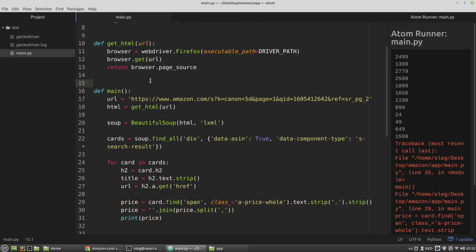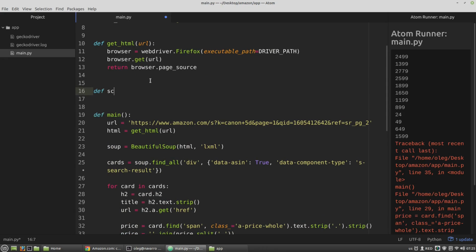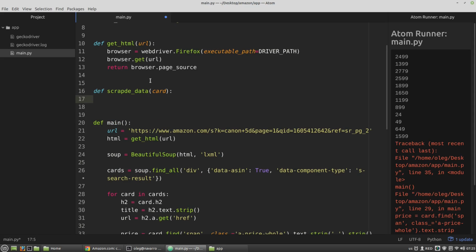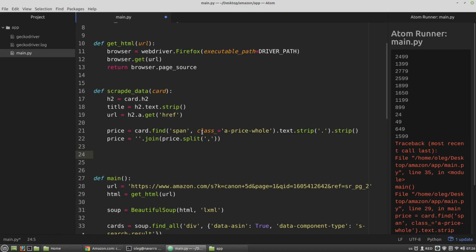Copy. Let's name it scrape data, and it will take the card as an argument. And now I want to pack this scraped data to a dictionary. Let's say it will be the data dictionary. The title key will get the title variable as the value. Then the URL will get the URL value, and the price will get the value of the price variable.